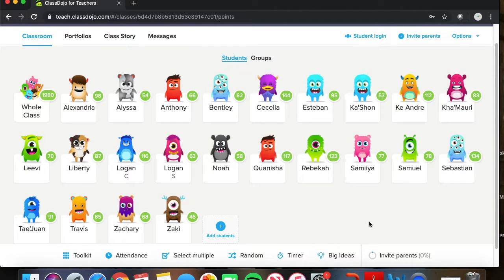So there's a couple things that you can do from here. It can show you your classroom, which is just the overview. Portfolios, so it'll break down the point system for every student. Class story is if you ever want to add events or pictures, and messages is your ability to message parents. Over here, this is where you would invite parents. Parents are able to see only their students' positive scores. It wouldn't show any points that you take away from them. And students are actually able to have their own login as well, for them to track their own progress.